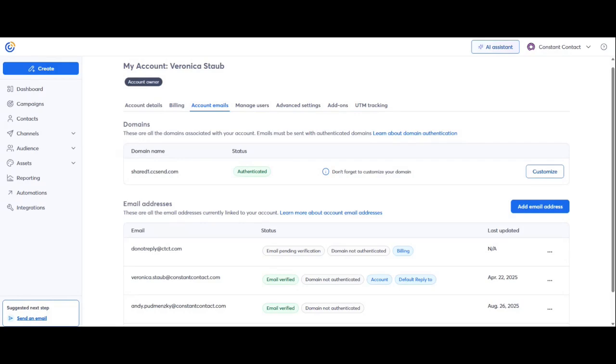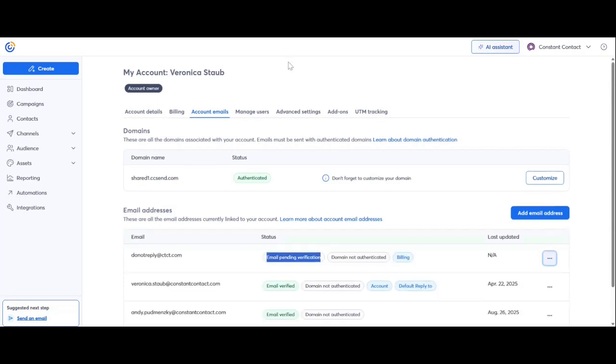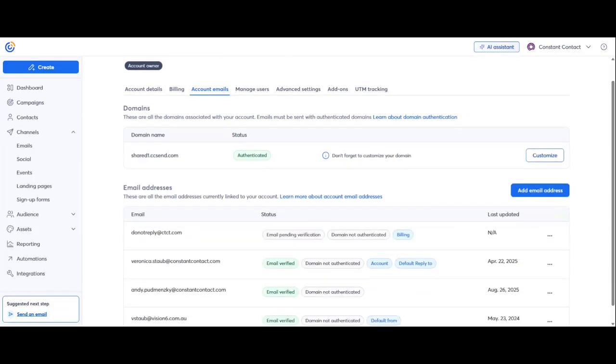Now, to check that it has been verified, next to your email, you'll see a green bubble that says email verified. And if it's not saying that, it may say email pending verification. If you're seeing that bubble, just to the right where the three dots are, click them and then click the prompt resend verification email. Once you've done this, make sure you jump into your inbox and verify your email.